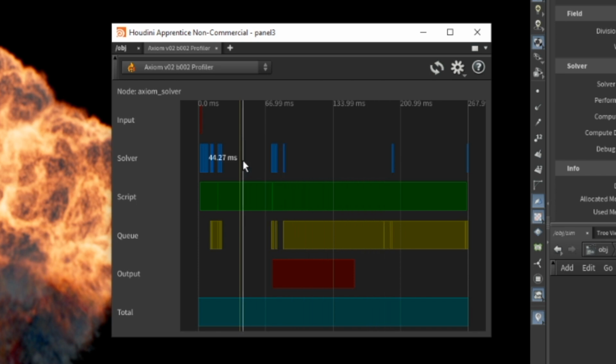Each row gives you different information. The input and output tabs will tell you how long the solver spent reading and writing VDBs, for example. The solver row shows you the CPU work being done by the solver. For example, you can see the project non-divergent and advection steps. Remember that this isn't work being done by the GPU, this is CPU only work, which is why it looks very sparse. The script row shows what stage the solver is in.